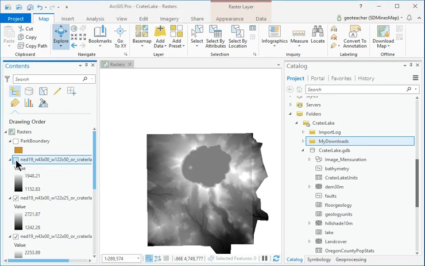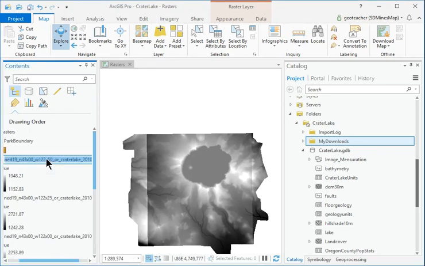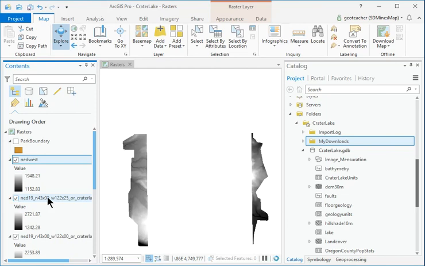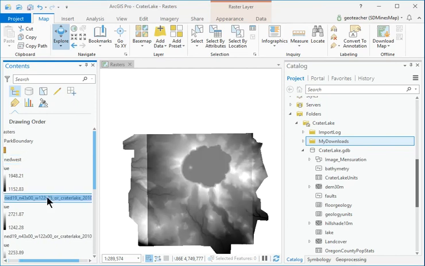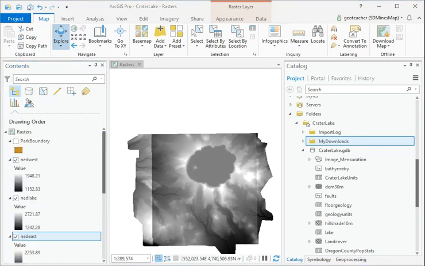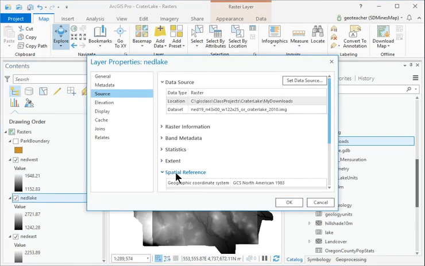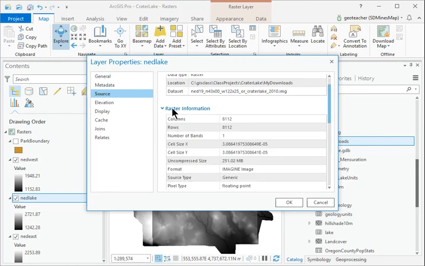Figure out which is which, and name the layers NED West, NED Lake, and NED East. Open the layer properties for NED Lake and examine the spatial reference and the raster information sections.